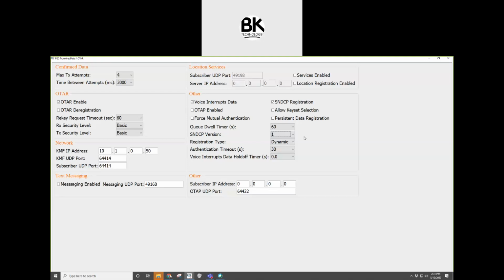Some other data things that we can do is we can do text messaging from a dispatch console, so they can send IP messages to the radio. We can do location registration services. So this is if the radio has GPS enabled, it will send its GPS location to the central system, and then some mapping software from there will handle the rest. Or we can even do OTAP, which is over-the-air programming. So here we could have the radio's IP address assigned and the UDP port assigned, and work from there to program the radio.